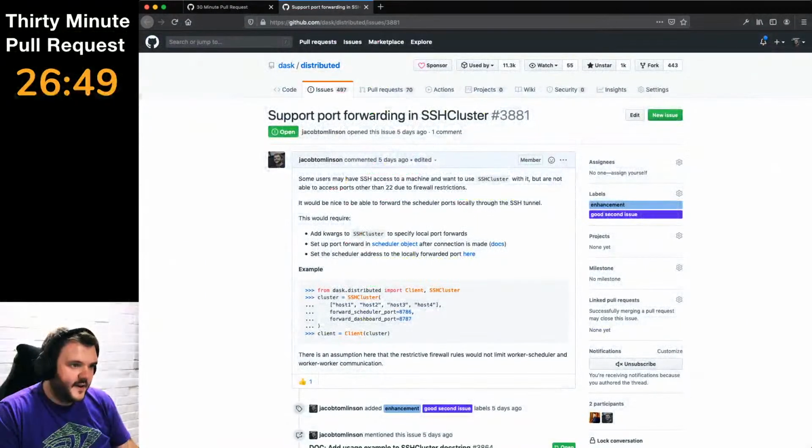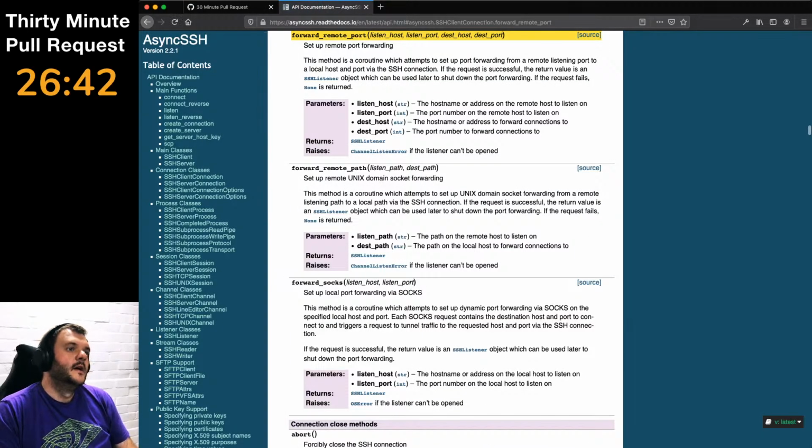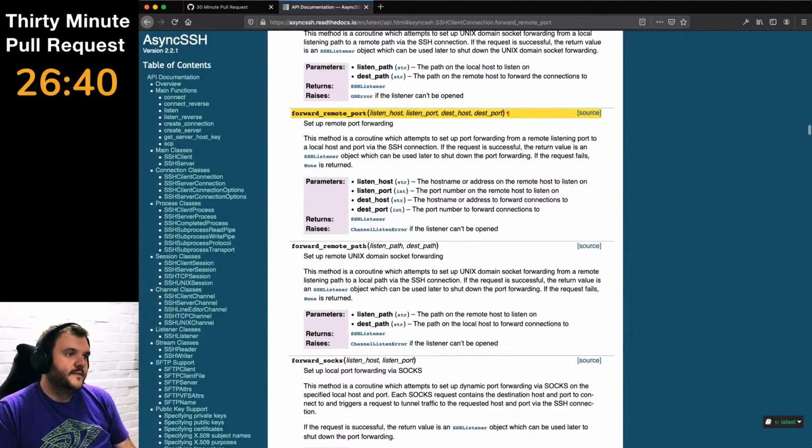But then I think if I have a look, I think I made a link to the docs. Is that the docs I'm thinking of? Yes, it is. So there's a function that you can call which just says forward remote port, and you say listen host, listen port, destination host, destination port. So we want to listen on localhost on whatever port we configure on the destination host and the destination port, which will be also. So the listen host and listen port are relative to the machine you're SSHing from.